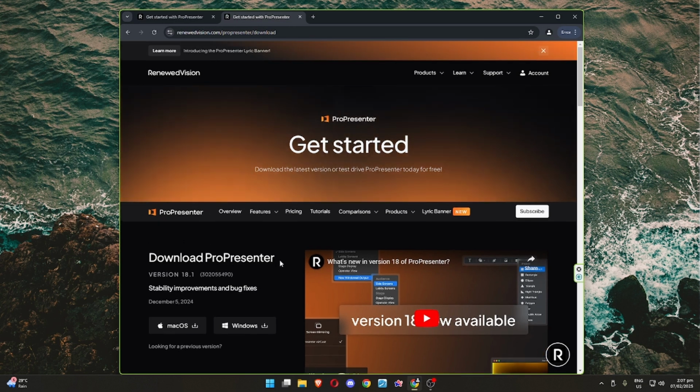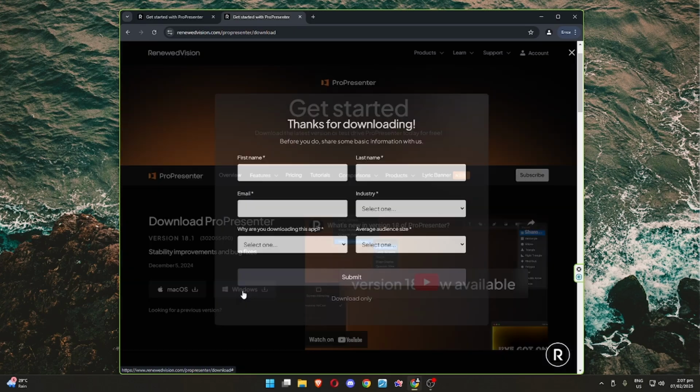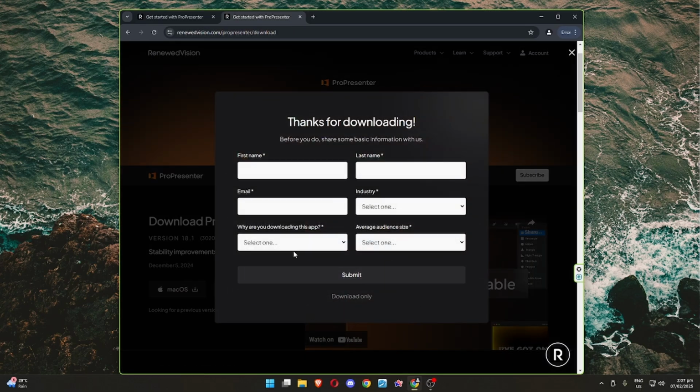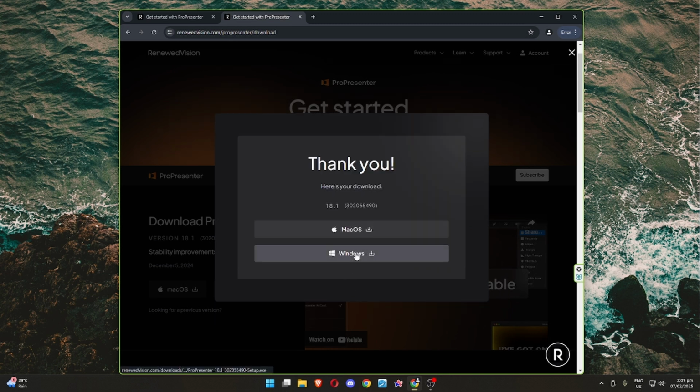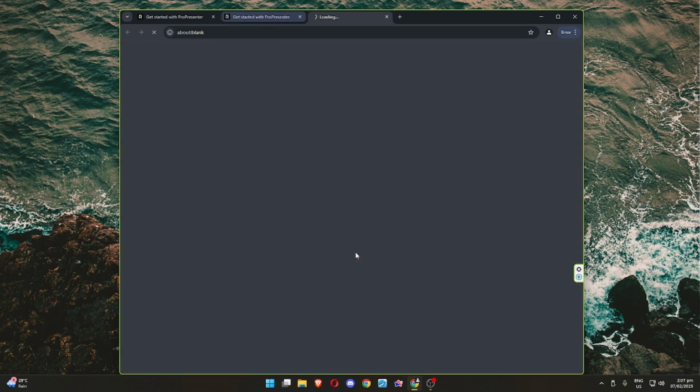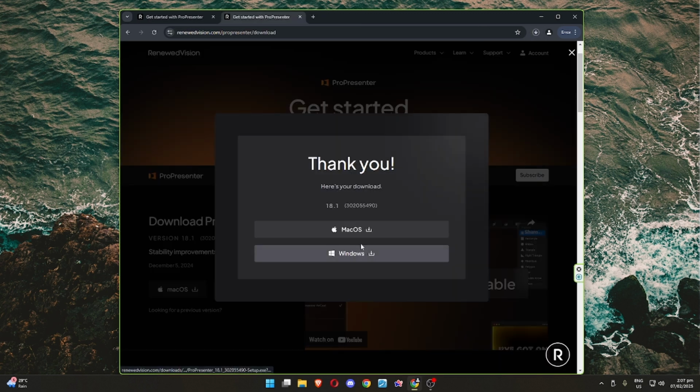Alright, so to download the app of ProPresenter, you just have to click on the Windows button. You can pull this up, or you can just click on download only. Alright, so that's Windows, so just click on Windows again.